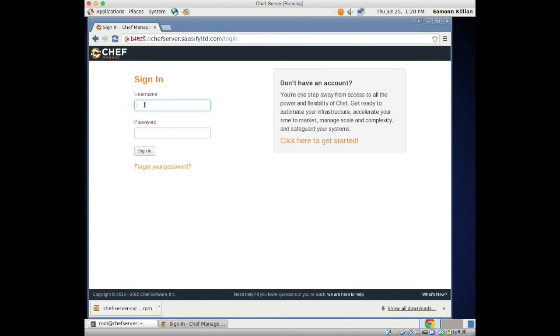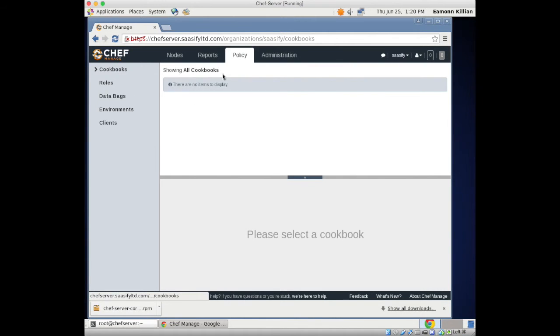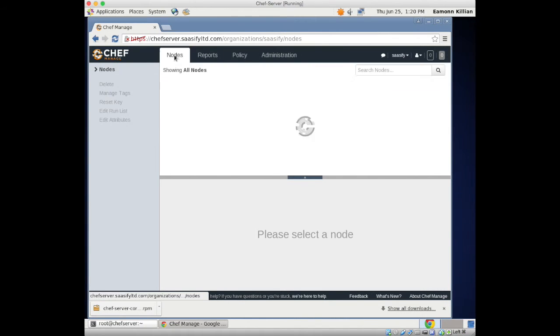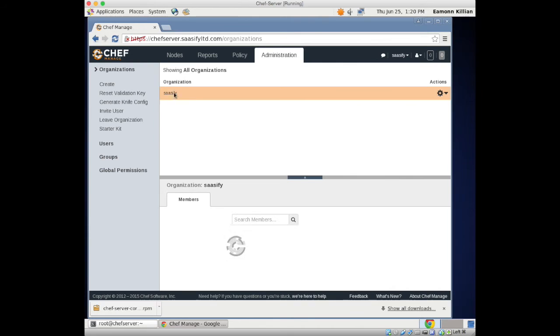And there we have it. There is our chef server. For the first time, we can log in to our chef server. And you can see the chef GUI. And this is where we will manage things from now on. So if we go to policies, we can see we've got no policies, we've got no nodes, no surprise, we haven't done the node yet. We can go to administration and see that there is one organization, Sassify, with one member in it, Eamon.